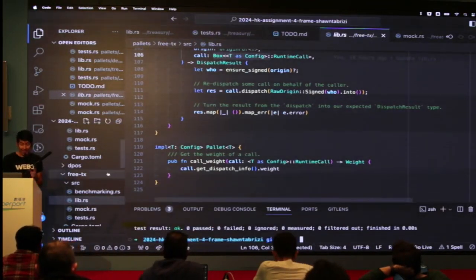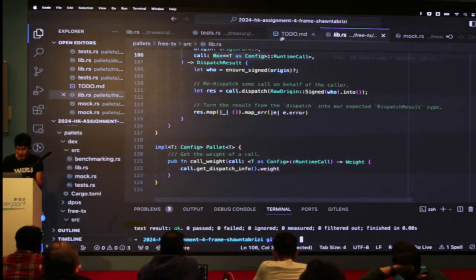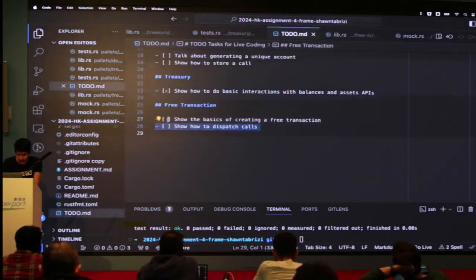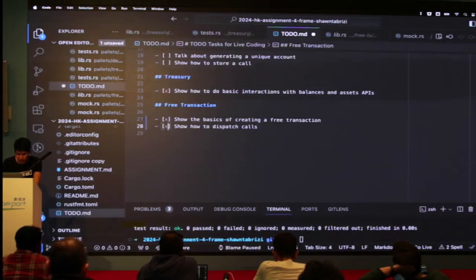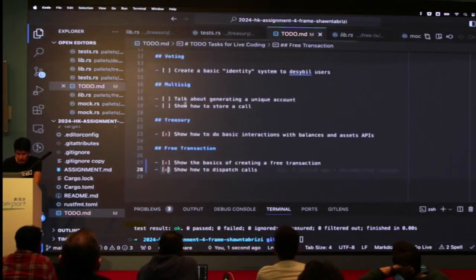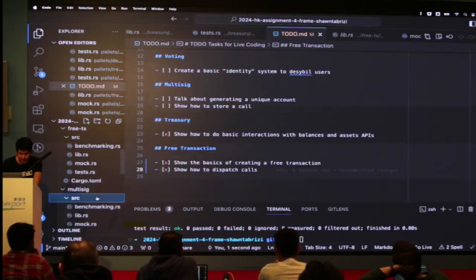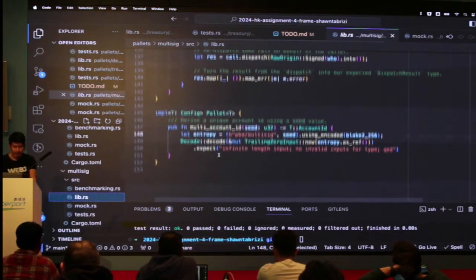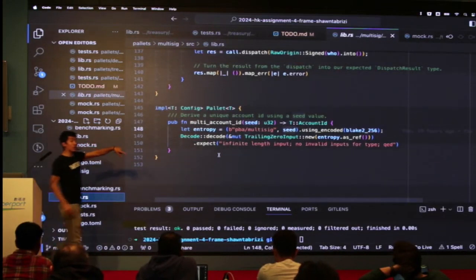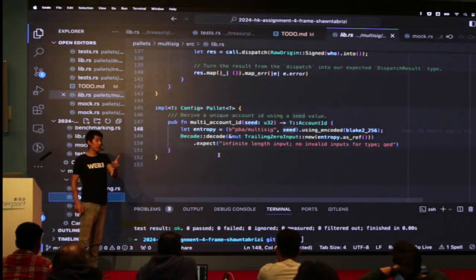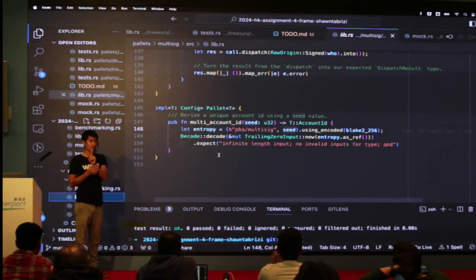Okay, and then what was the other one? So we did basics of free transaction, how to dispatch calls, right? Multisig, generating a unique account. So in multisig, I left for you this code, but I showed you earlier today better code. The better code was in the pure proxy. So pure proxy has better code.